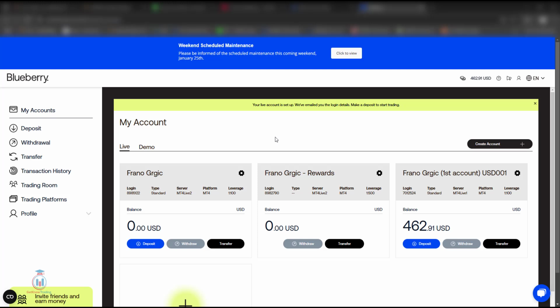Now, first of all, if you have not registered with Blueberry Markets, you can find the link below in the description, where you'll find the video instruction on how to open an account and register with the broker so you can start trading.